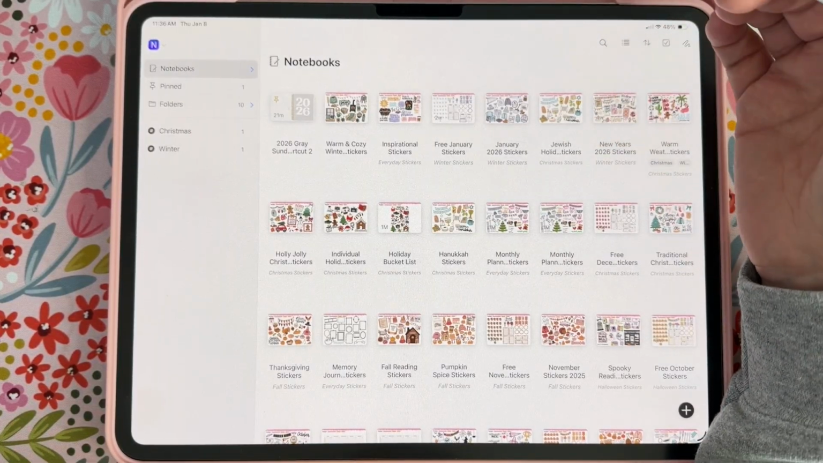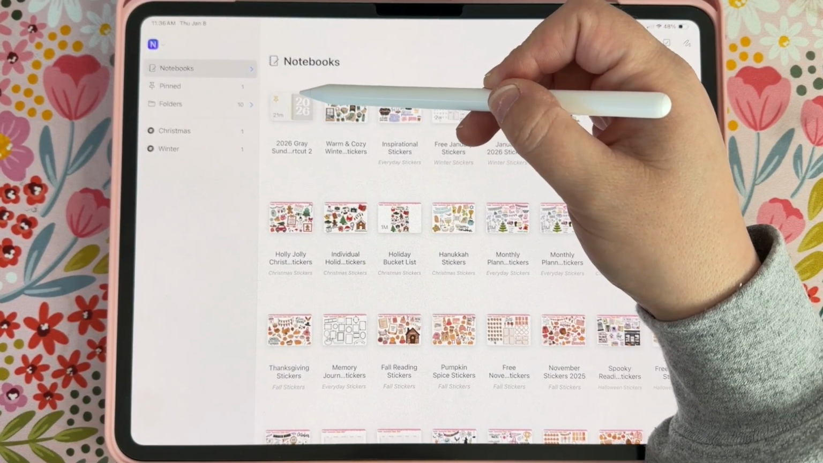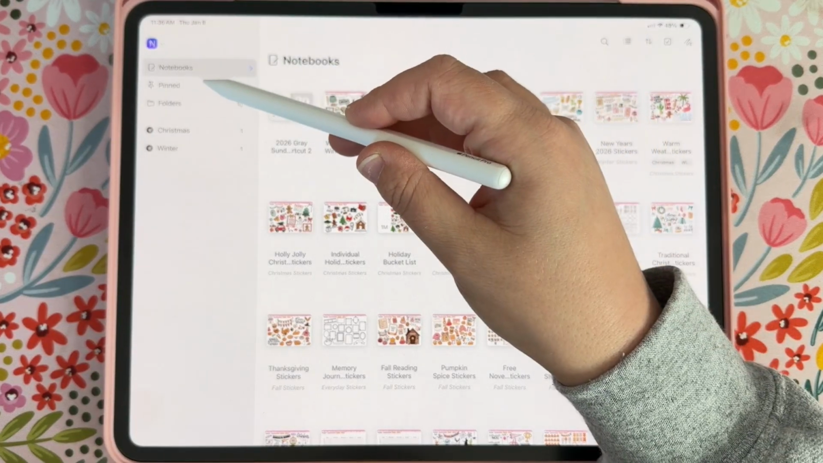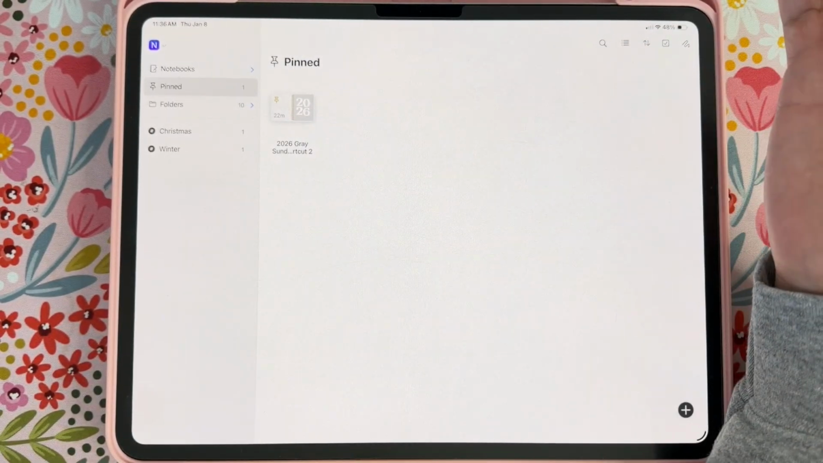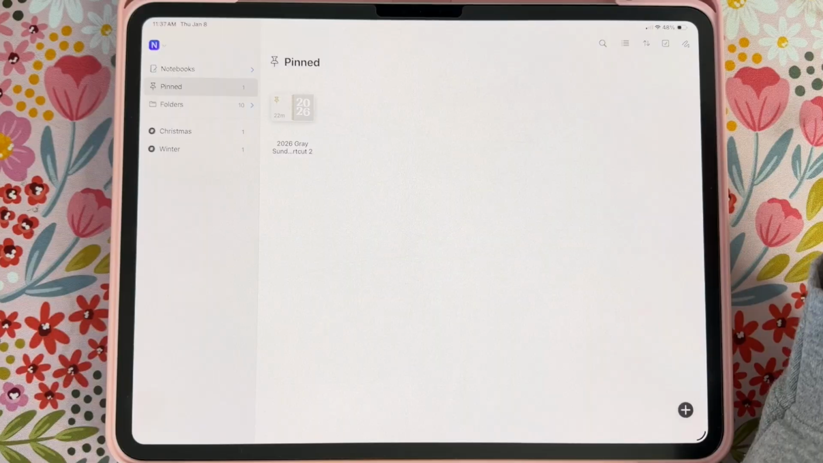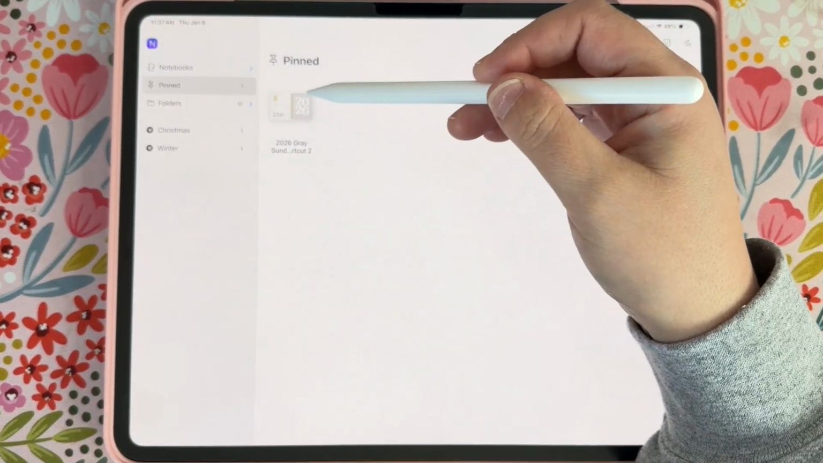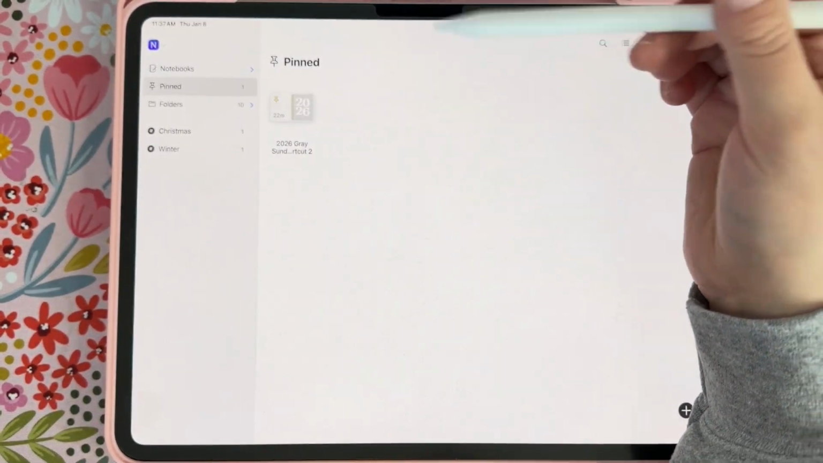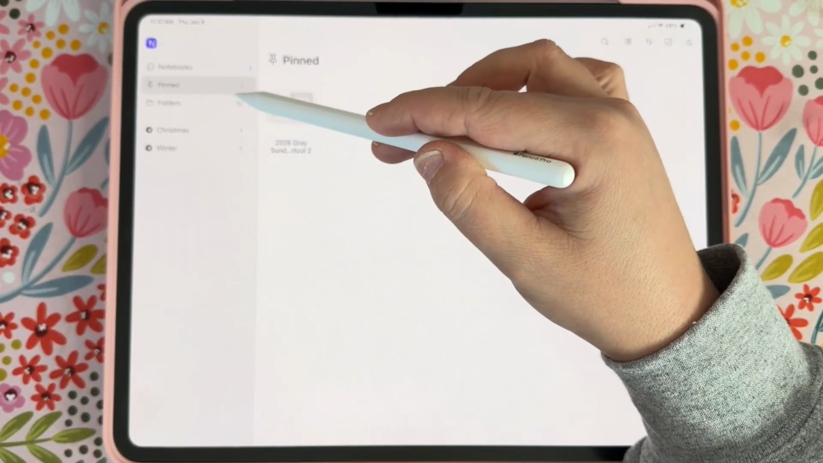So now if you wanted to favorite an item, like I have my 2026 planner favorited, it's going to be right here under pin. So if there's a document that you use really often, like your digital planner, you can pin that. And I'll show you how to do that in a different video, but you can pin it and it'll be here.